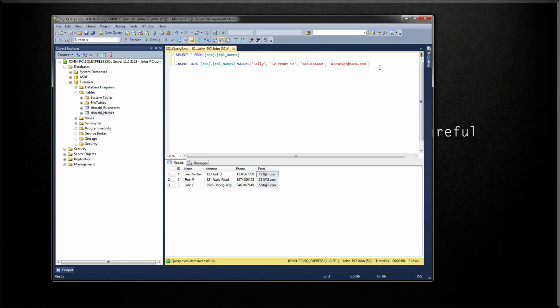So if we go ahead and hit execute, okay, now if we go ahead and highlight this and execute, hey, look, Sally's there. If we run this by itself again, we'll actually get another one. So if we highlight and execute, see 1 row affected, and Sally will show up twice. Look at that. So that's basically the gist of insert statements.